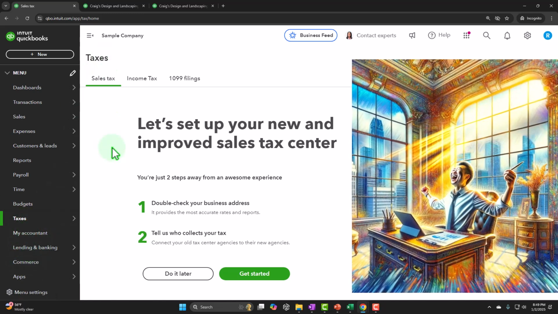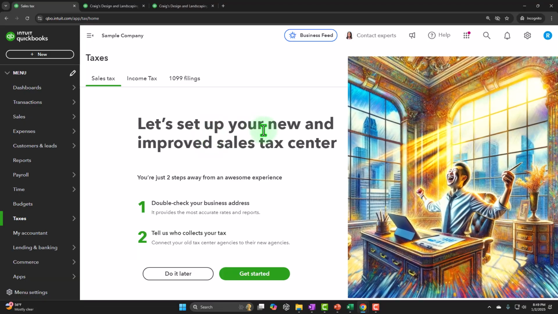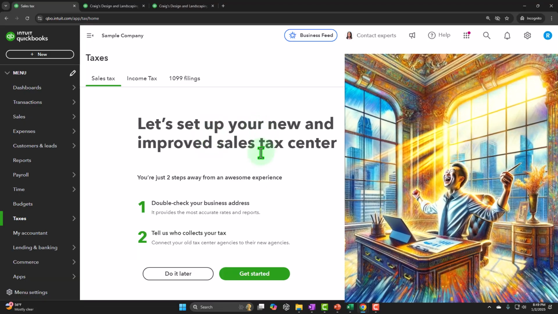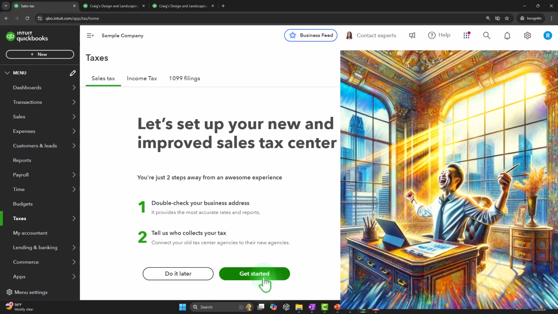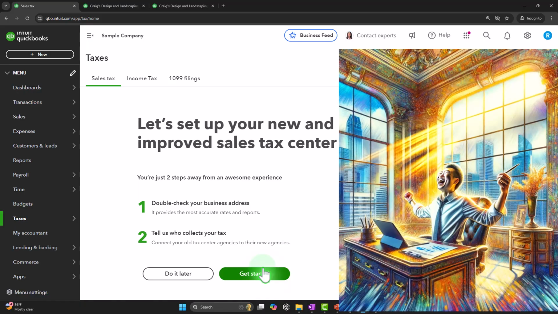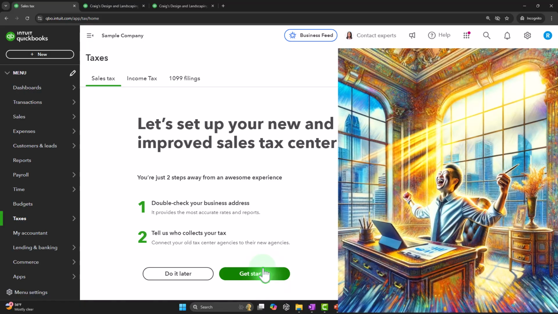You've got your sales tax. Let's set up your new and improved sales tax items. And you can basically, I won't go through the whole process here. We might touch on it again when we get into our full practice problem in the second half of the course. But you can set up your sales tax items.